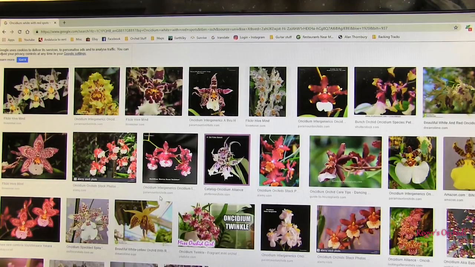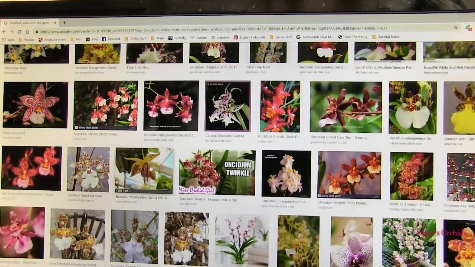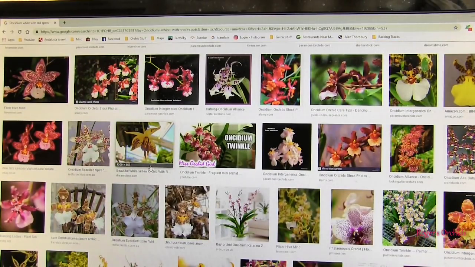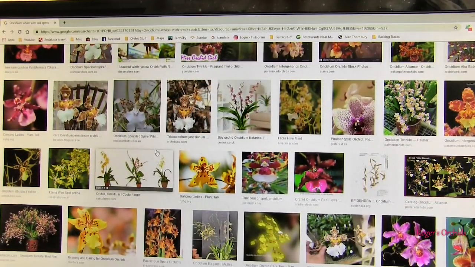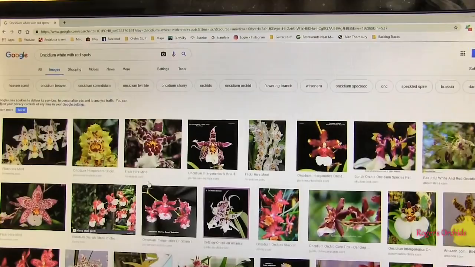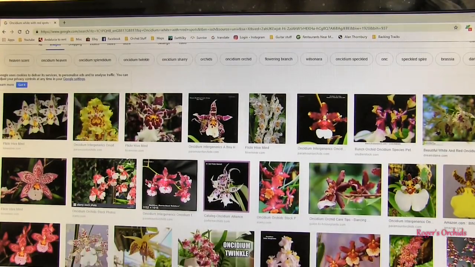Some of them may have names, some of them may not, but you can look through and see if you come across something close to what yours looks like, and then open it up and see if it is the one you've got. The more precise the description, the closer you might get. I put white with red spots. Well, a lot of those on there are not white with red spots for a start. So it's potluck. You may be lucky, you may not.